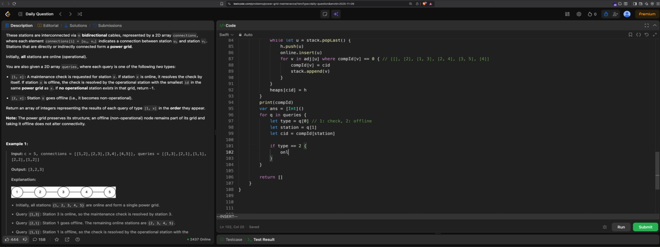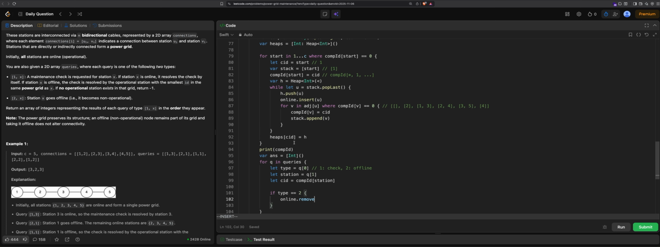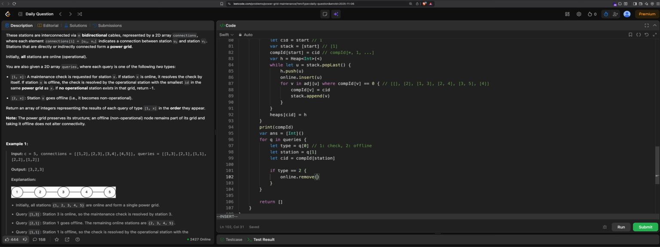How to shut it down? We just use the online.remove, since online is a set data structure, and then we just remove our station. That means I will pop it from our set. And then if we want to check, so for the check, we need to do the following.